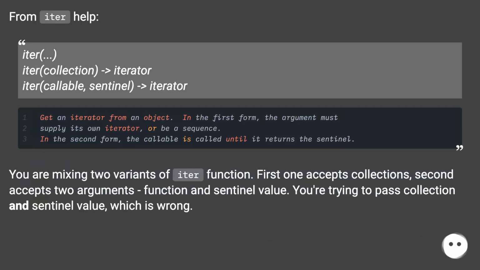From iter's help: iter(collection) -> iterator, iter(callable, sentinel) -> iterator. You are mixing two variants of the iter function. The first one accepts collections, the second accepts two arguments, a function and a sentinel value. You're trying to pass a collection and a sentinel value, which is wrong.